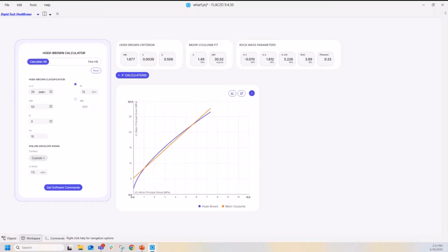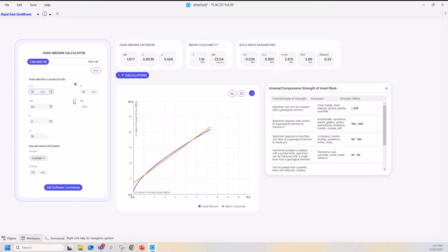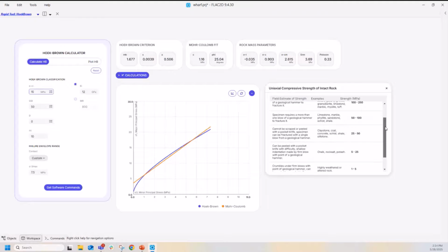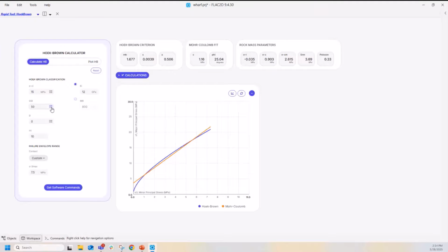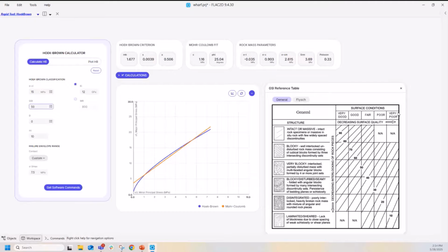Here are the inputs, so sigma CI, GSI, damage factor, so on. And again, this is interactive, so I can just hang my mouse over here and drag it to get different values and see the curve change. If I don't know what number I want to put in here, I can click here and it will open up a little chart to tell me what sort of typical values are. That's uniaxial compressive strength. This is GSI. You've probably seen these charts before.